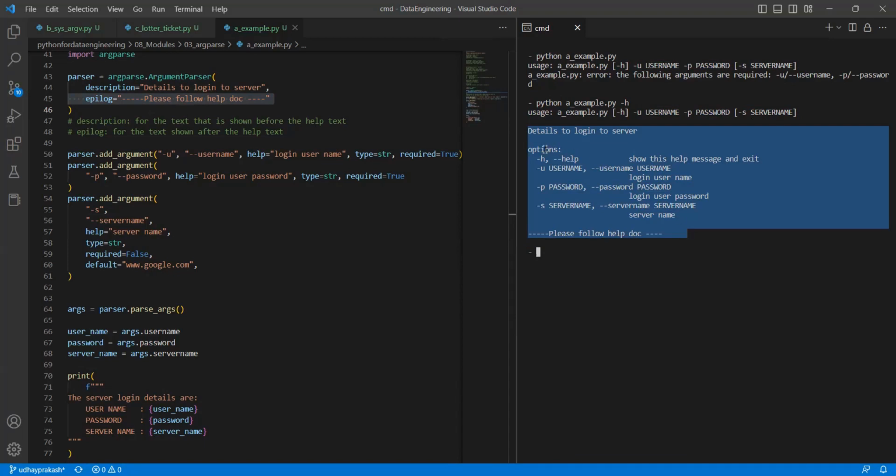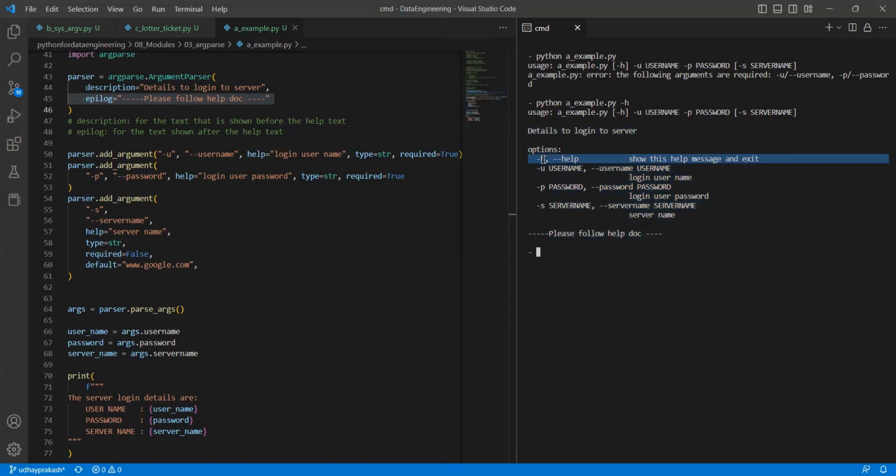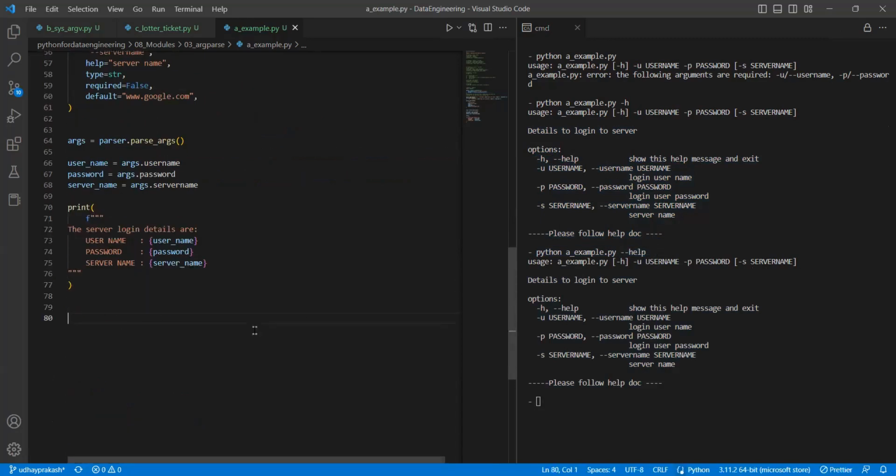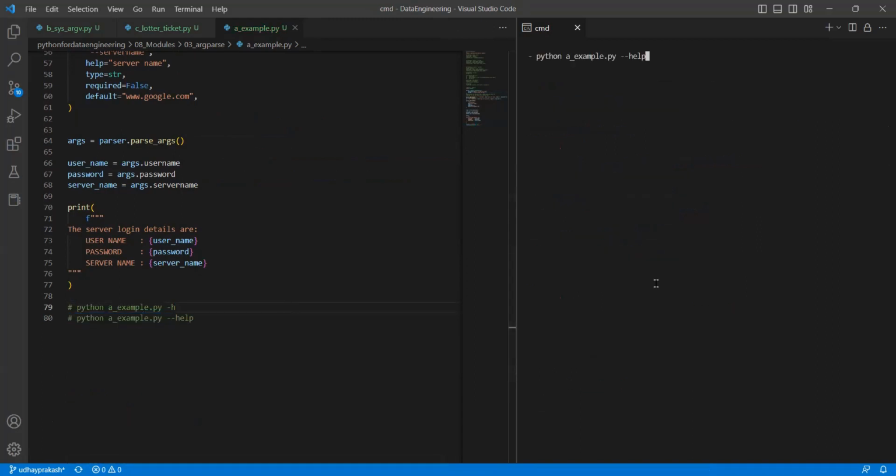And for these options, it is saying you can use either the small or the full form. This means instead of -h, I can do --help. Like this also I can do. So if I do -h or --help, the big one, both will work in the same way. If I give it like this or like this, both will give the same answer. Hope you're understanding.